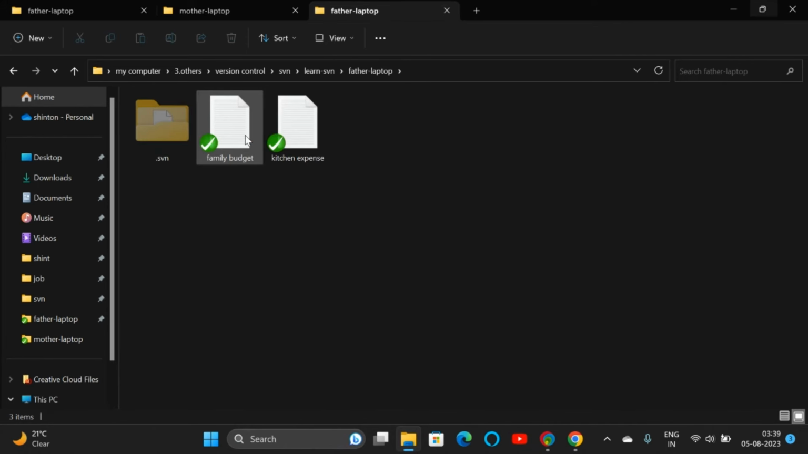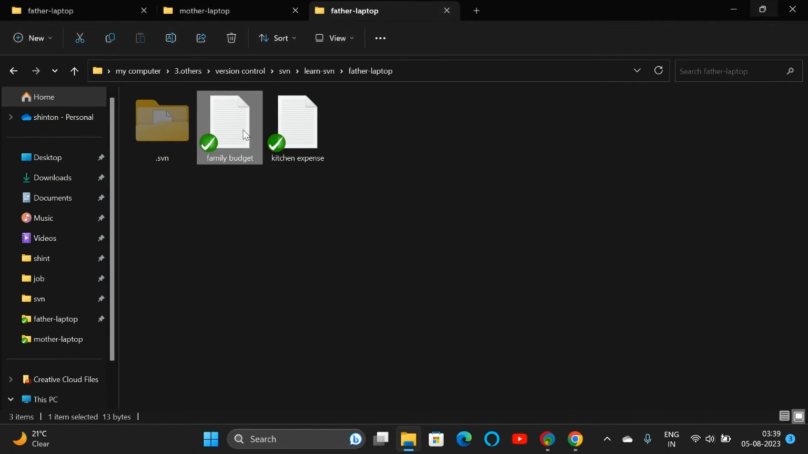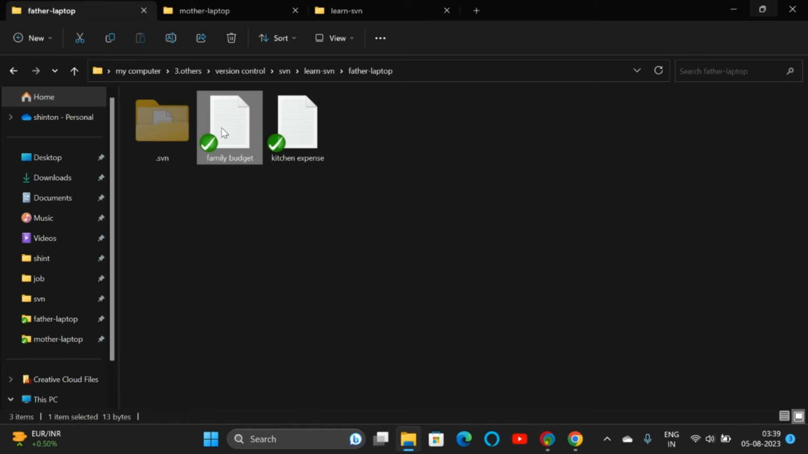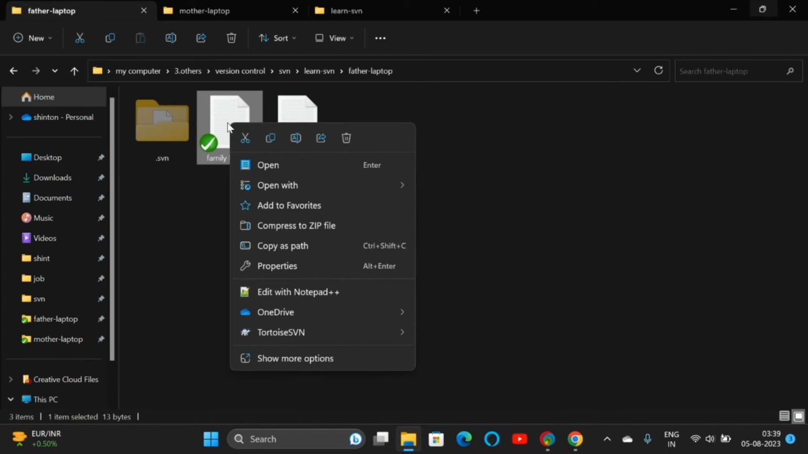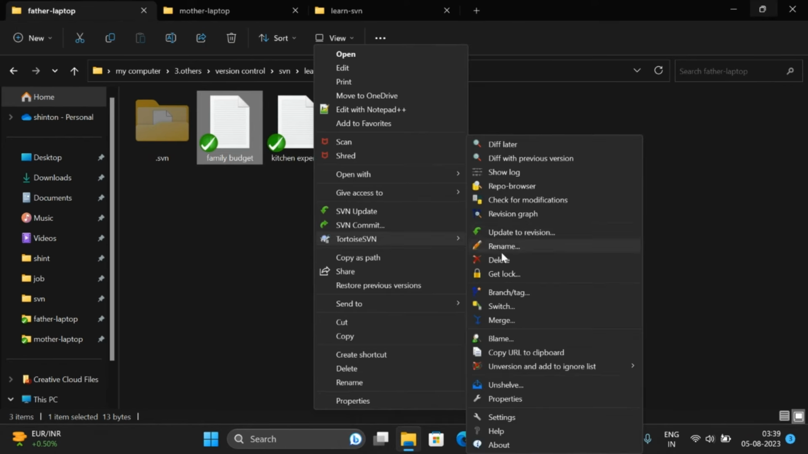Okay. Now in the family budget, we are going to learn something new. If the father is working on a file, he can create a lock. That means if no other developer needs to work on that file, then he can put a lock. Go to TortoiseSVN, then in the menu we can see get lock. Click on that.